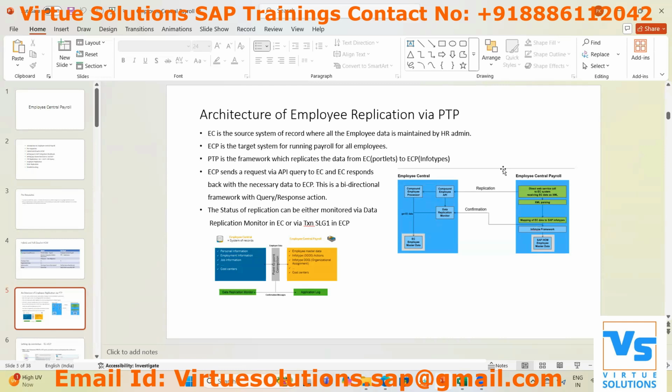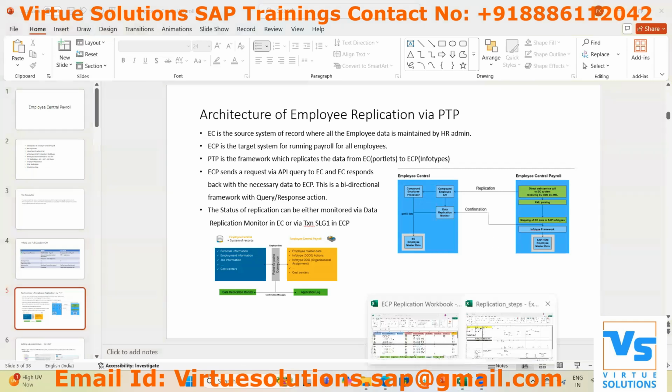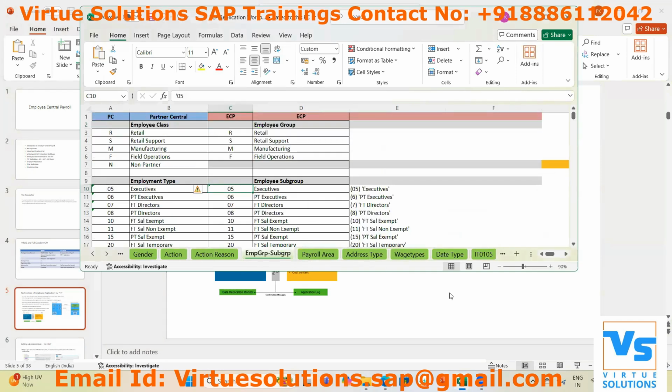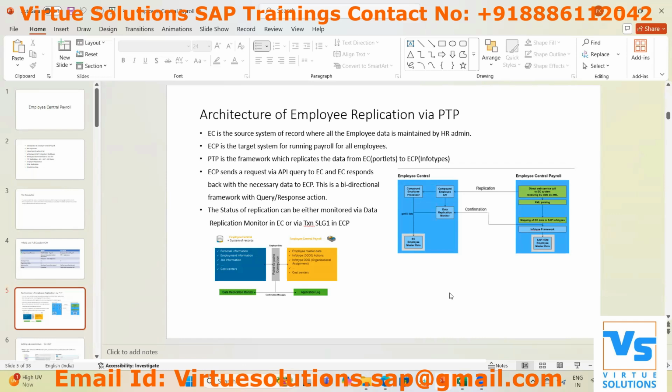P2P. So first, you will run a program in ECP which requests information on an employee through a compound employee API query. EC accepts that API query, and it will prepare the response along with the employee data which is requested, and it will send that information back to ECP. And when ECP receives that response, it will see this mapping. All this mapping will come into picture. We'll see that once we come into a live one.